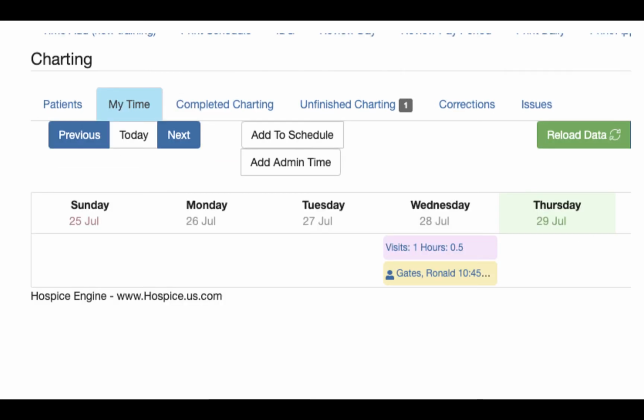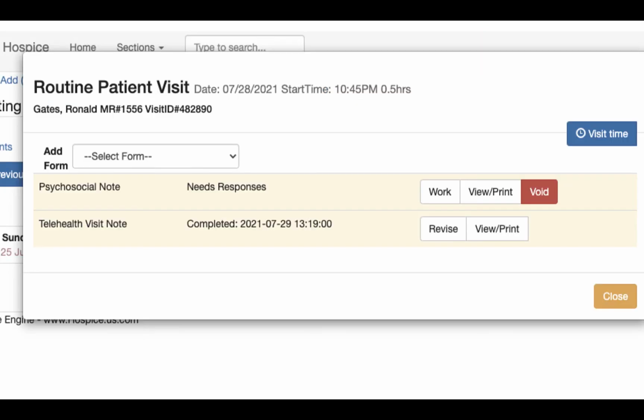You can see your visit notes and orders from your schedule too. Click the My Time tab and find the visit date. You can click on the patient's name and it'll open a small window. From here you can see all the forms that were used for the visit. You can click the Revise button here if you'd like to change something on the visit note that's already completed.